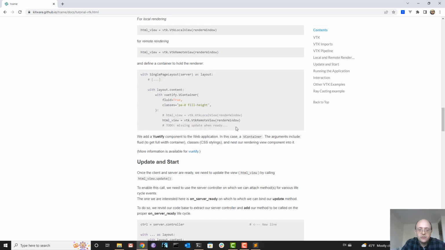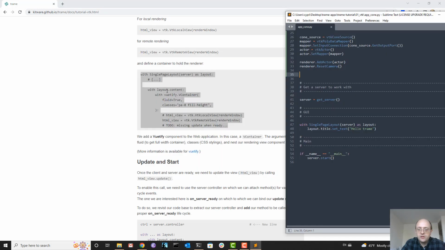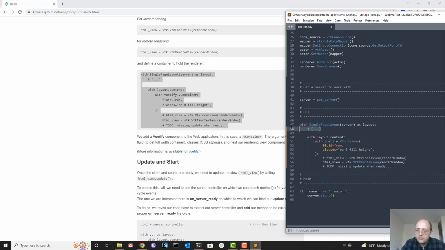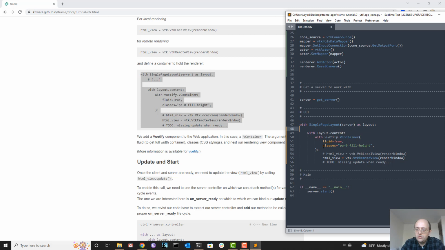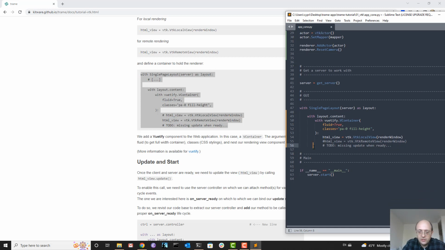So I'm just gonna copy this code here, and instead of this hello Trame, I'm gonna paste that. And well, I don't need these comments, so I will remove this. Make sure the indentation is correct, because that's the key to a good Python application working. If you have some space here which is not right, or some wrongly indented code, that will not work. So make sure you have the right indentation. Okay, and now it's use local or remote, so I can comment out. Let's start with local maybe. So we'll comment this one, and missing update when ready to do. Okay, so let's save that.